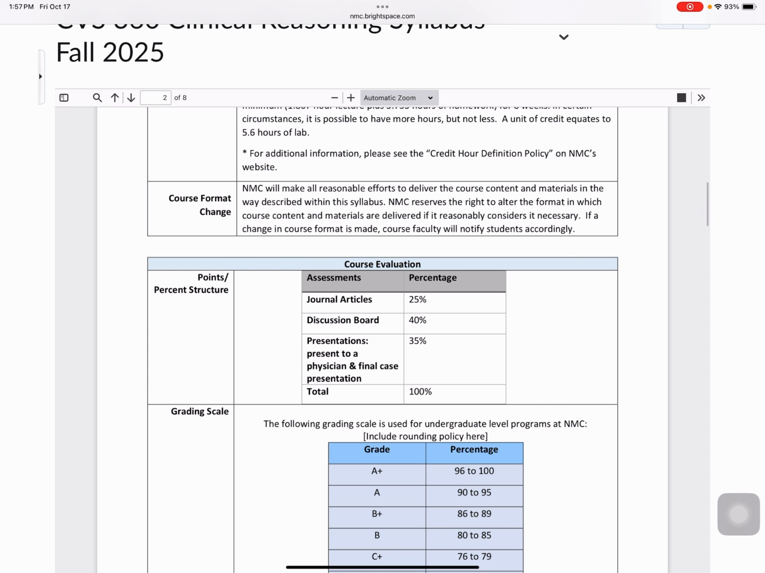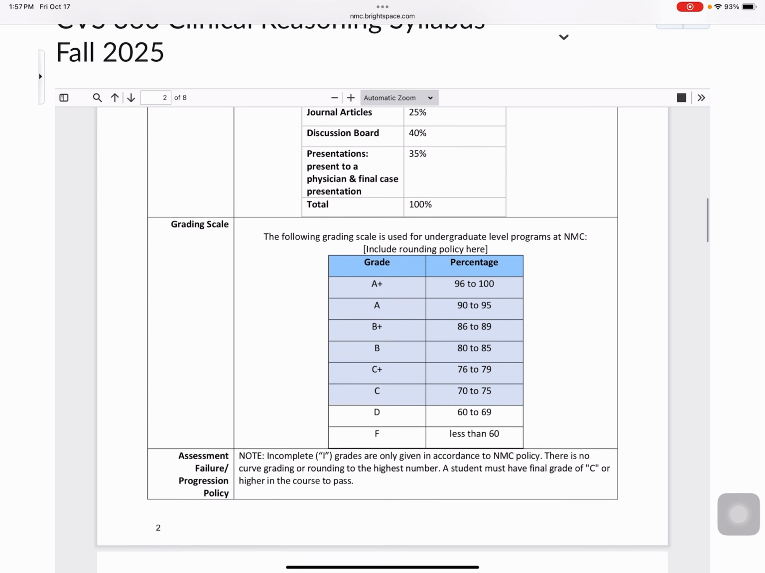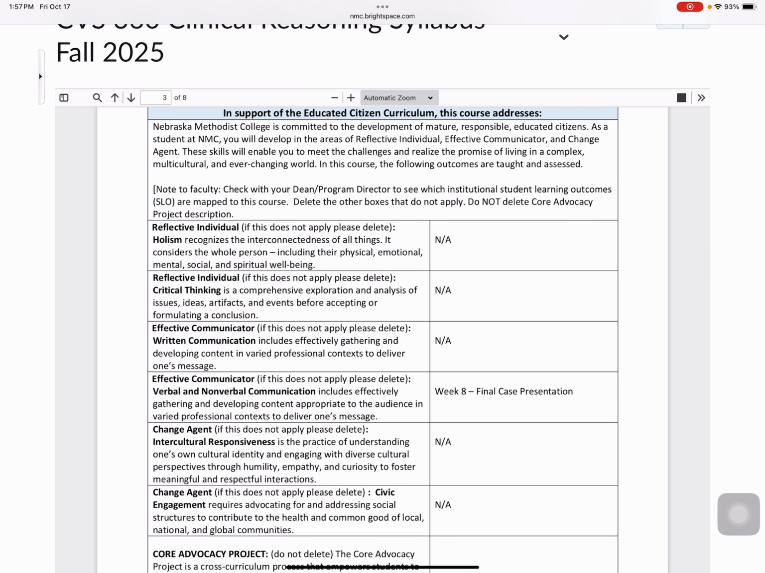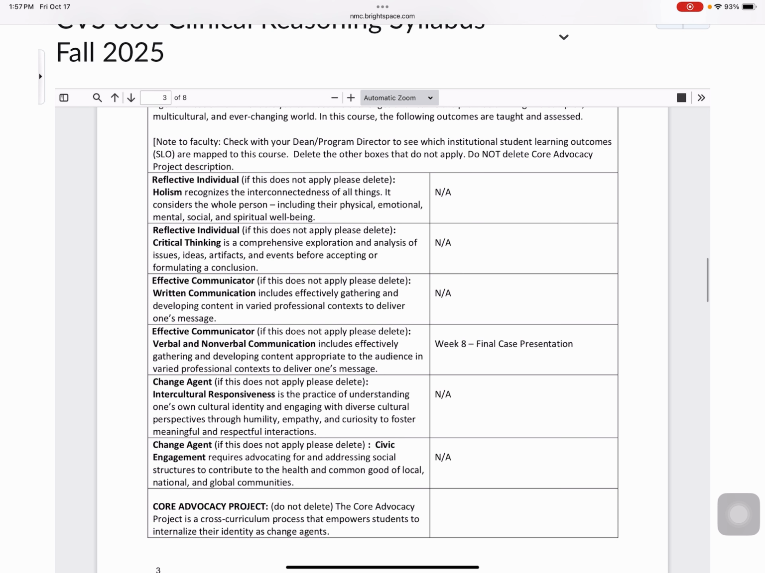You can see that the grade is compiled of journal article reviews, discussion boards, and you're going to be doing 2 presentations to total out your grade. There are no exam averages to meet. However, you need to pass with a C or better for this course. You are going to be completing the effective communicator portion of your educated citizen education here. That is the verbal communication, and that will just go along with your final case presentation in week 8.